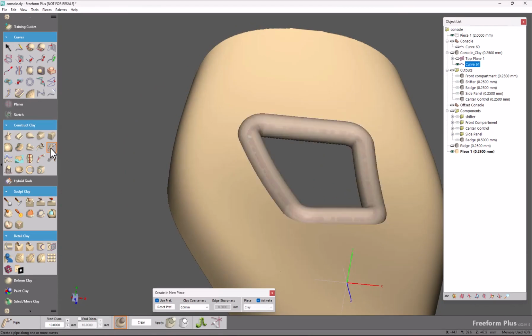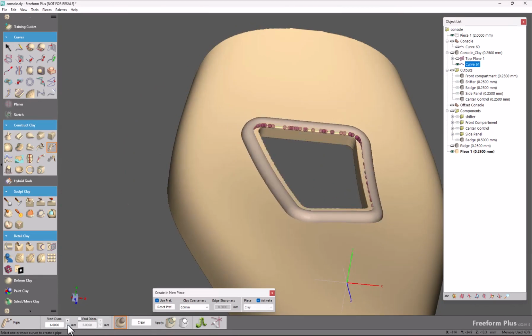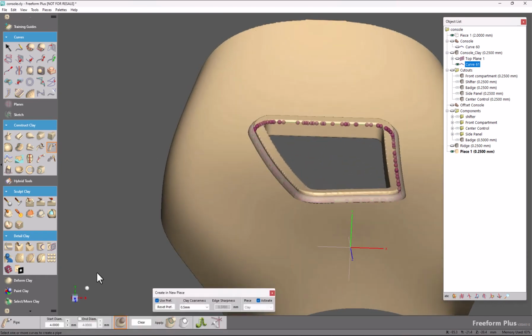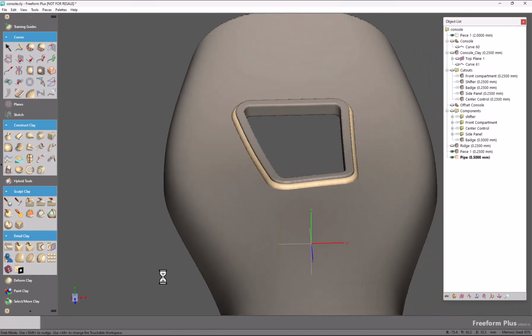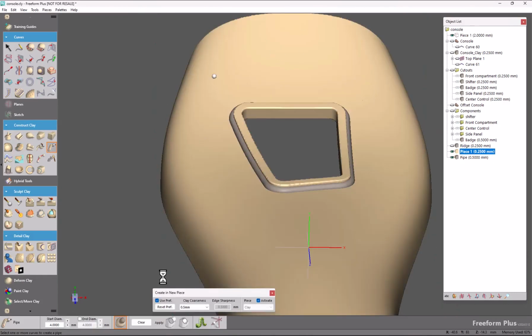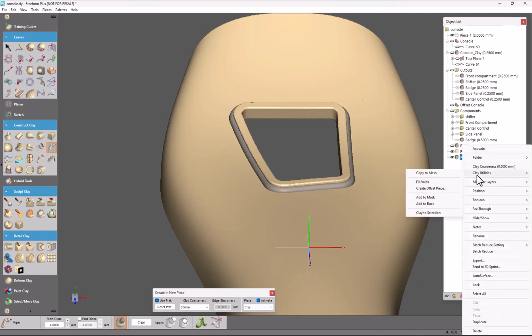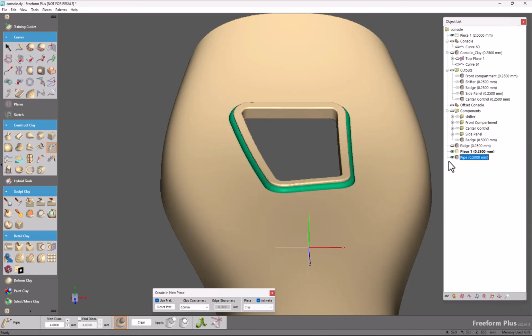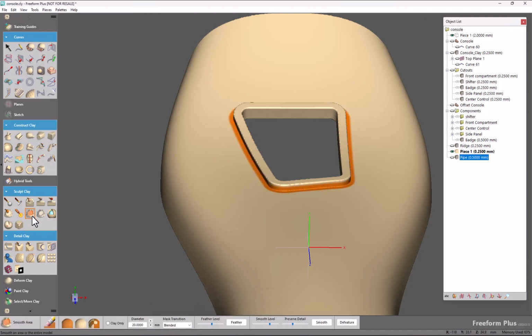If I use a pipe and I make it slightly smaller than the height of the ridge that was created, I can use this now to create a clay fillet. So, activate the console, take the pipe, go to Clay Utilities and Clay to Selection. Now I can hide the pipe and I have a selection that is the intersection of those two regions. Go to Smooth Area, and it takes that selection as the smoothing area.